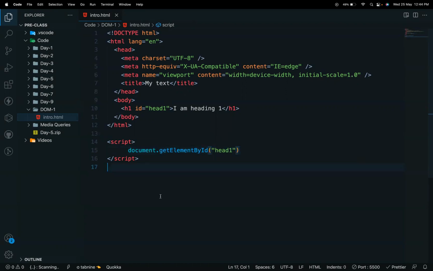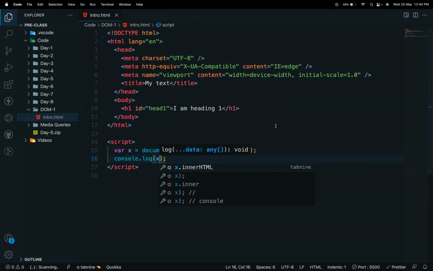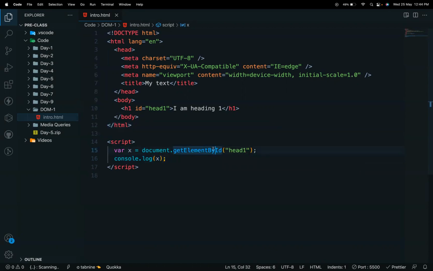Head1. Now let's see in the console. I'm storing it in a variable, where x is equal to document dot getElementById head1. Now I'll do console dot log x. Whenever I load this page, it will go to line number 15, where it says document dot getElementById head1. It searches the entire document for the ID head1, finds it here, and will print the heading.